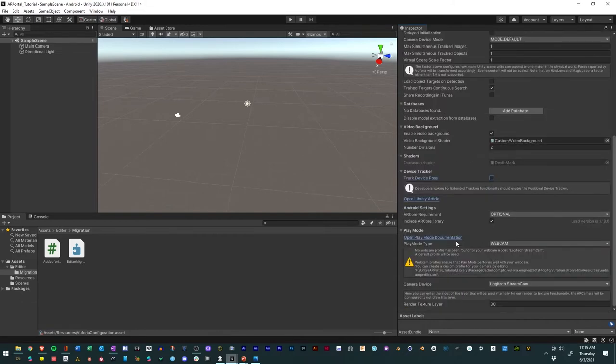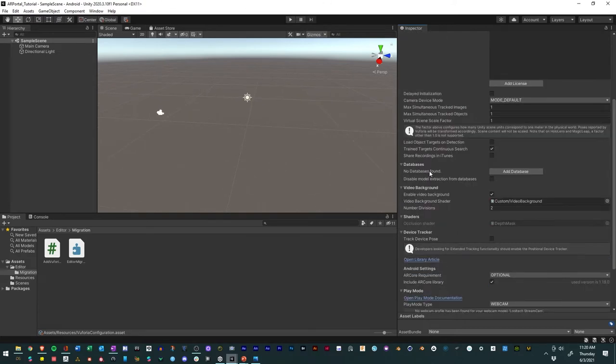And lastly, if you're using a webcam, make sure that it's set to webcam and then you have the right webcam. I have multiple webcams, so make sure you choose the right one. And then from there, we will be able to set up our image target.